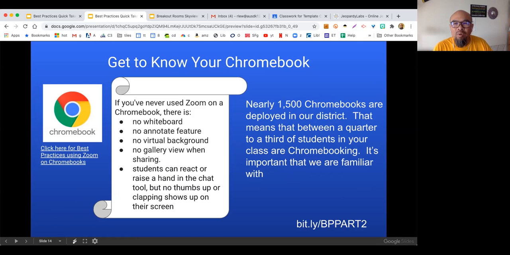Okay, get to know your Chromebook. So out of all the kids in our district, almost 1,500 are using Chromebooks. And we only have like over 3,000 in our district. So I would say 30 to 40% of our students are on Chromebooks. So it's important to kind of know their limitations and abilities. And so a couple of things I want to point out.